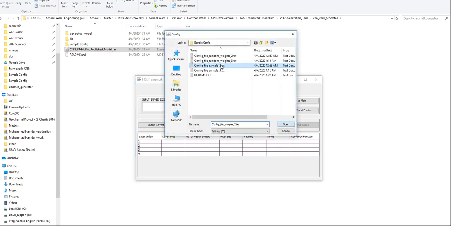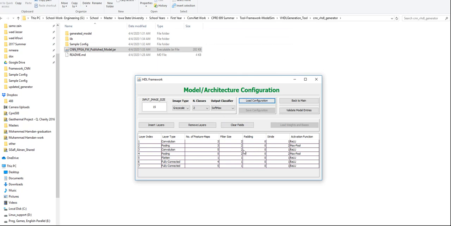So I'm gonna use a pre-existing model here. This model has two convolutions, two pooling, one flatten, and two fully connected layers. The first convolution has three feature maps, filters of size two, padding zero, stride one, and activation function of ReLU, followed by a pooling, and the pooling has three feature maps. Why? Because we're passing the feature maps from the convolution to the pooling. We're just applying a max pooling operation on them. So that's why we pass them.